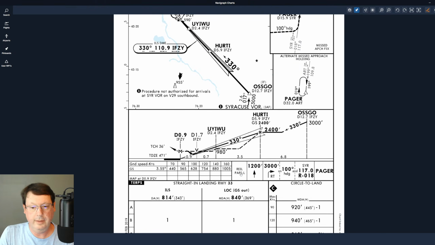In this case, it's the REILs, which are the runway end identifier lights, and those are two blinking white lights at the threshold of the runway. And then there's a PAPI, which is the precision approach path indicator. Those are the four lights, in this case on the left hand side. The two white, two red is what you're looking for on the left hand side.